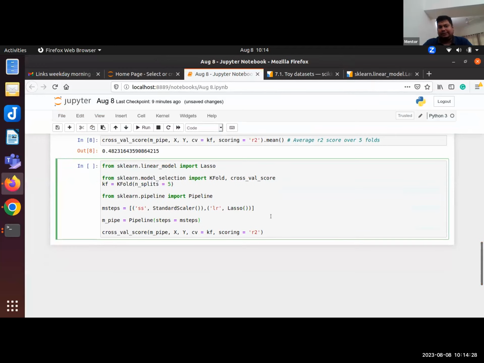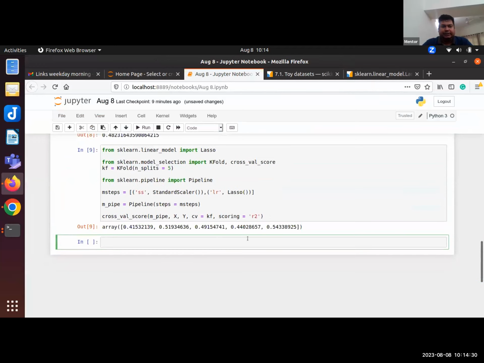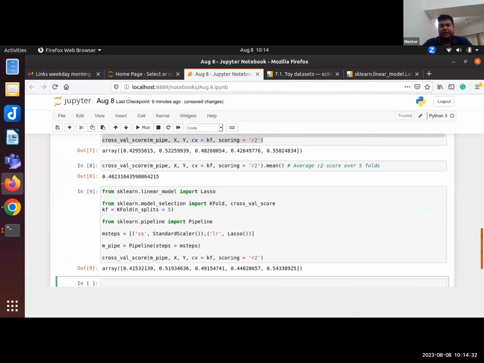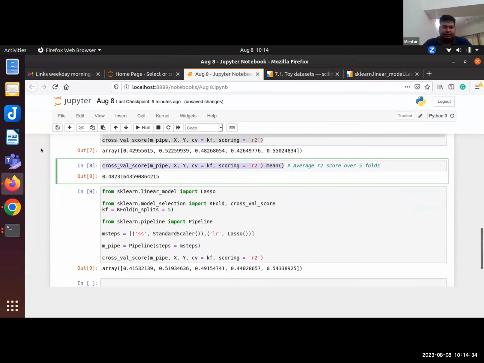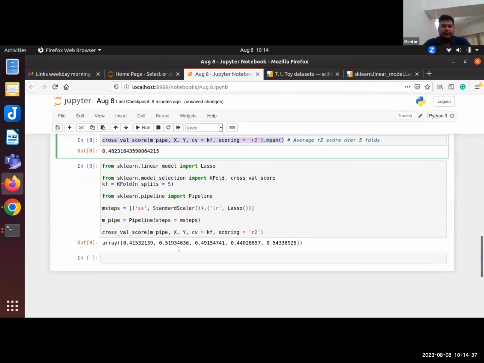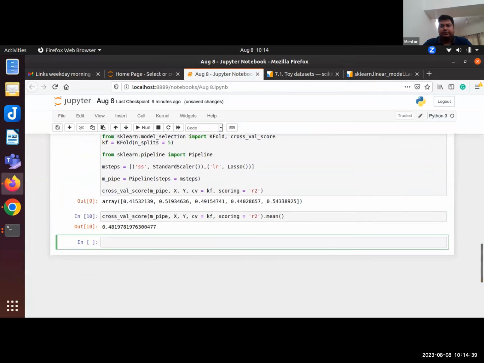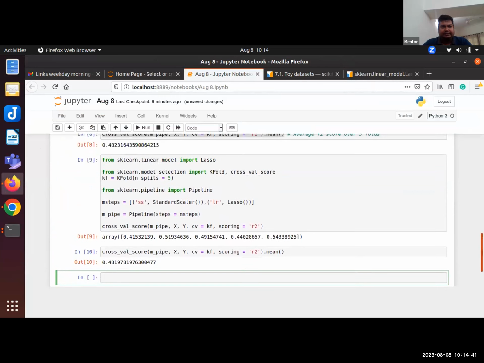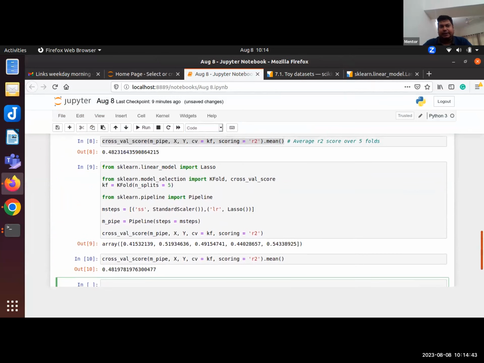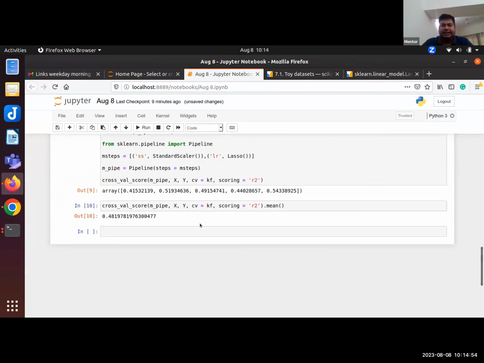So I'm doing it with lasso now. Let's see what the results are. These are the 5-fold results with the default value. Let's take the average. This is 0.48197, which is better. Linear is better, right? Yes, linear. So I'm going to search for different values of alpha. By default, alpha is 1. For that, I need grid search, so I'll go to grid search.